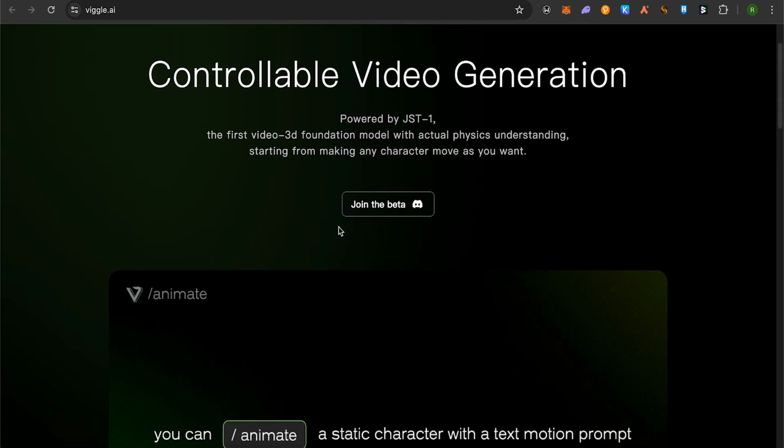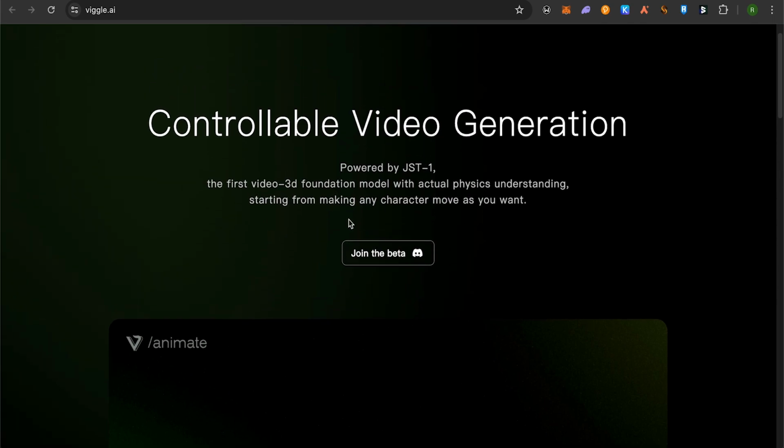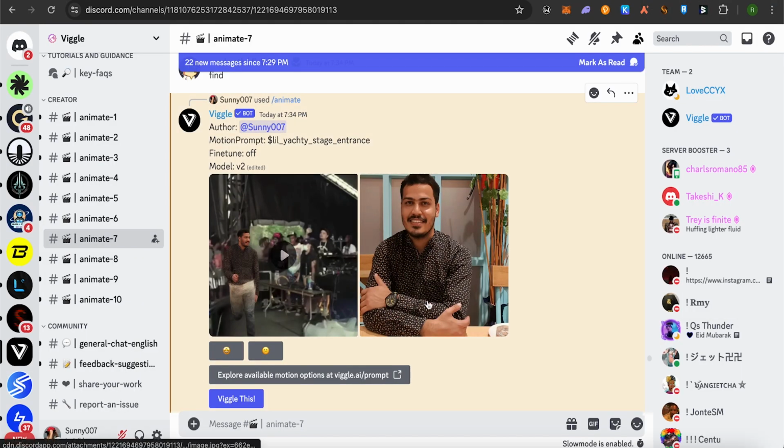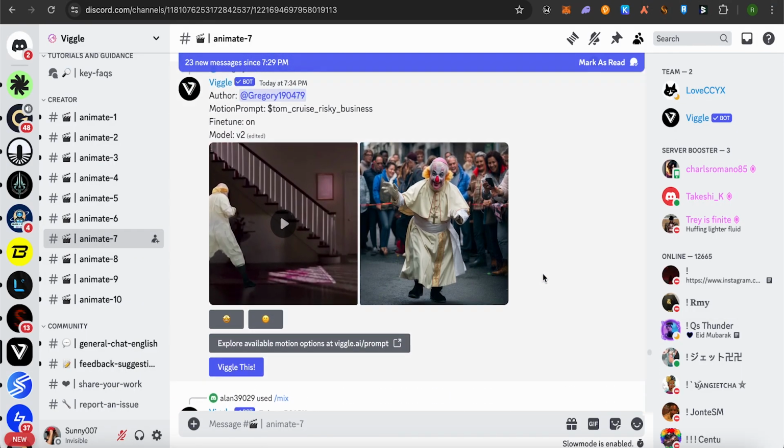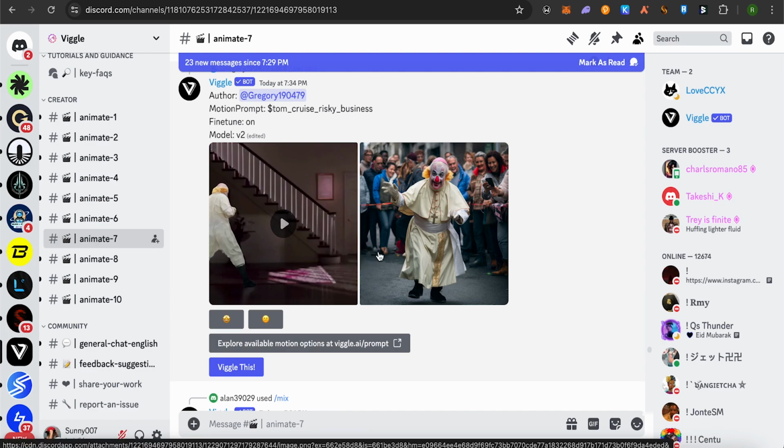And currently the beta version is there, and in order to use it you will need a Discord. For that, just simply click on the option to join the beta version, and after that make sure that you verify your account. After verifying your account you would be able to do the tasks on it and create your animations and all sorts of things that you want to do.